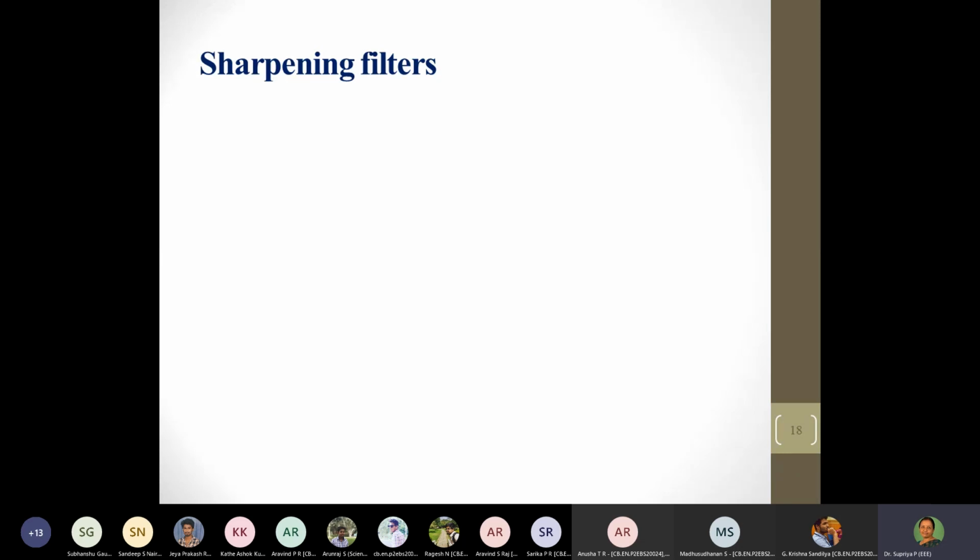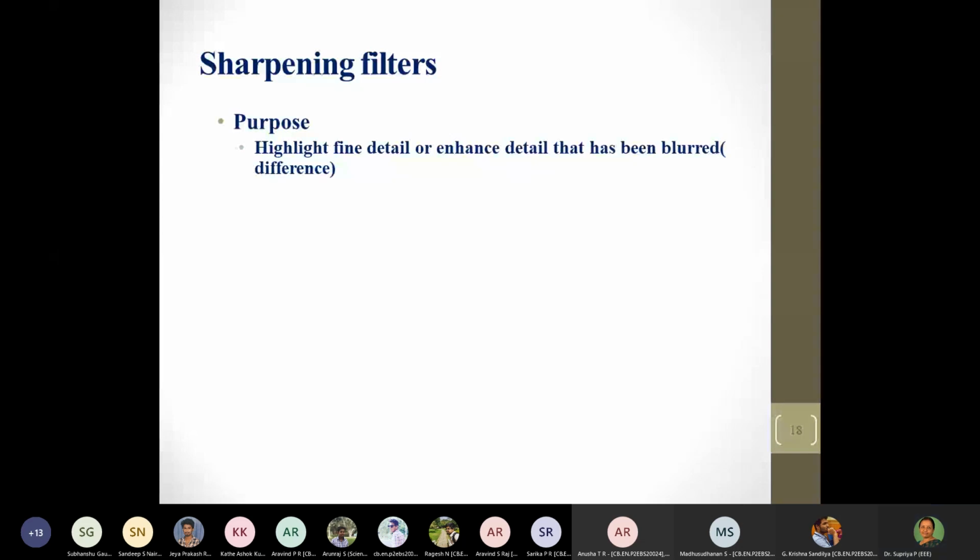So what is such a sharpening filter? Mainly, sharpening filter has another name. It is a high pass filter, and because it is a high pass filter, you will see the other one was used for removing the small details. Here, it will be highlighting the fine details or enhancing the detail that has been blurred, or what you call the difference.